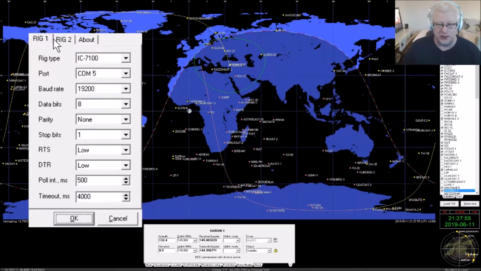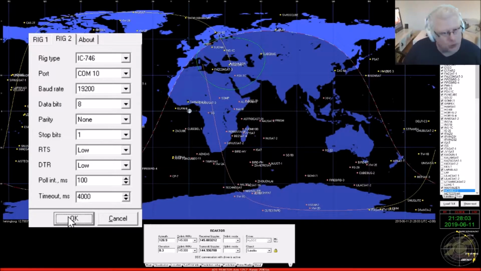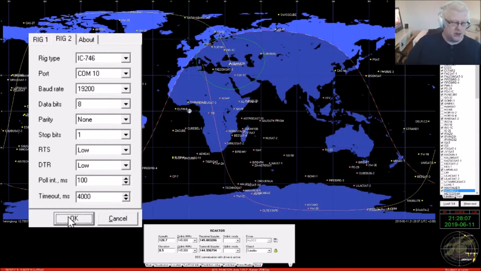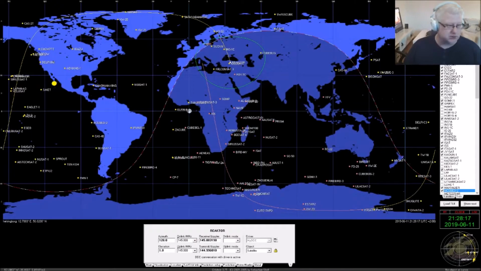If you have two rigs, choose the one you want to work with, or you can use both, but I'm not going to explain that in this guide. Now you've checked that everything is up and running in Omnirig as well. Just press OK, and it closes.